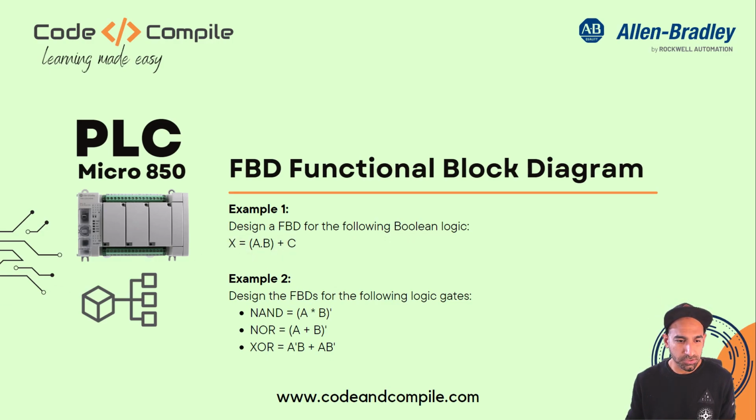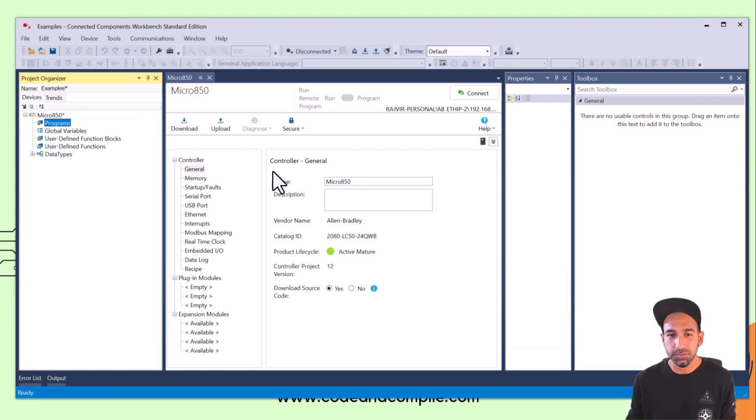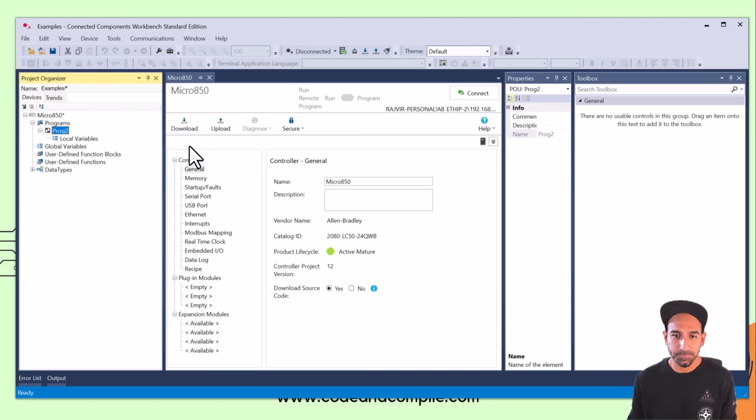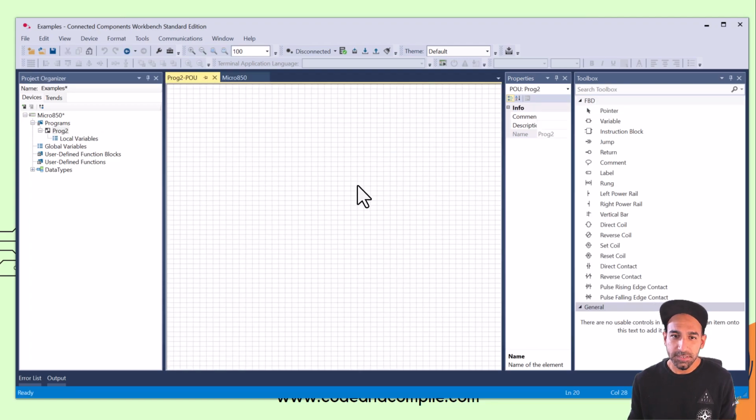So you know what to do. We have the software here ready to use. I have my Micro850 PLC connected via network. You can see that it's on my Ethernet network with an IP address 192.168.0.67. So this is already done, as you have seen in my last videos. So I'm going to just create a program. In this case, I will go for not structured ladder, but FBD. Once you do that, you have the program here. You can double click and now you're inside the program.